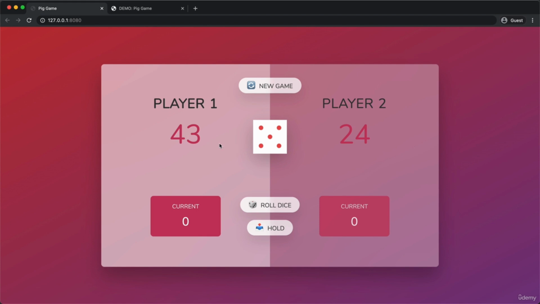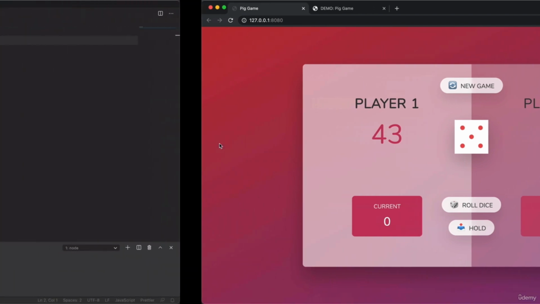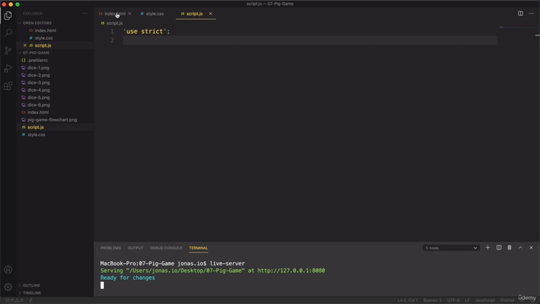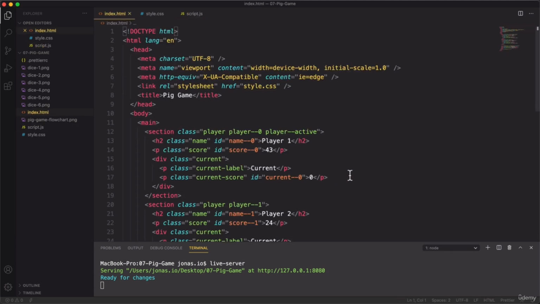And so that's going to be basically the starting condition here. So let's go back here to the code, and let me just show you where these initial values come from. So this is the 43 score that we just saw, and this is the 24. And so let's take a moment to inspect the code, because as you already know, we need the class names, and in this case also the IDs, to then identify and select the elements.